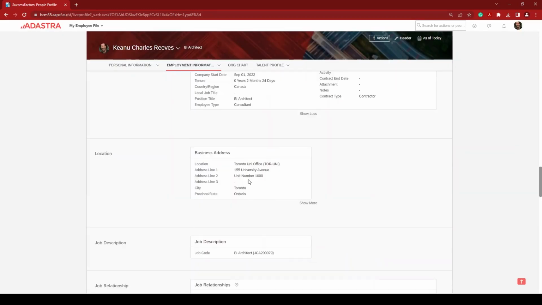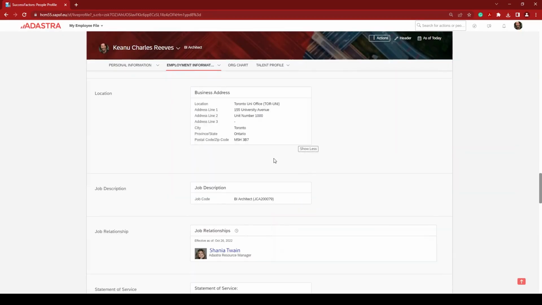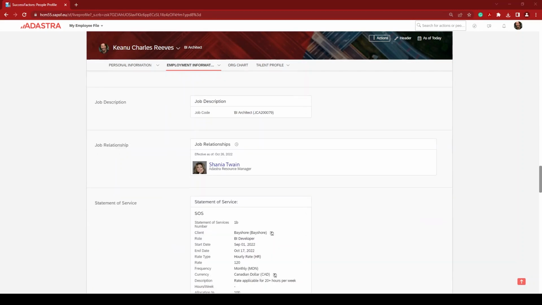Your official Adastra reporting office location address is in the Location portlet. And the next portlet contains your job description. The job code here is for internal purposes only. The job relationship portlet contains any relevant matrix relationships. For example, if Keanu has an arm or dotted line to a second reporting manager, the manager would appear here. In this example, the manager reflected in Keanu's job info portlet is their practice lead.